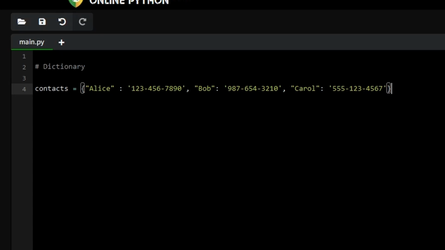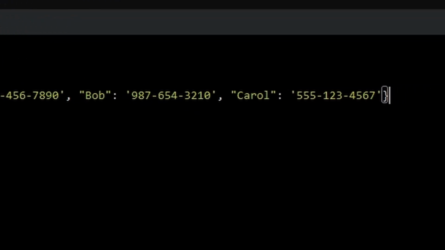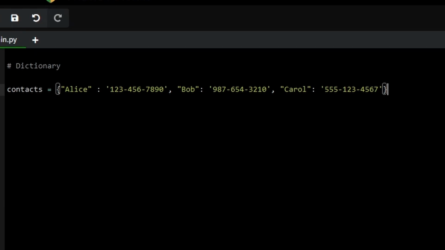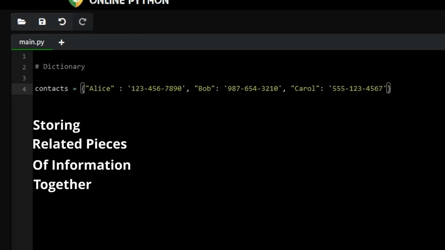In this example, Alice, Bob, and Carol are our keys, representing names, and next to them are their corresponding phone numbers. Notice how each key is linked to its value using a colon, and each key-value pair is separated by a comma. This makes dictionaries incredibly useful for storing related pieces of information together.